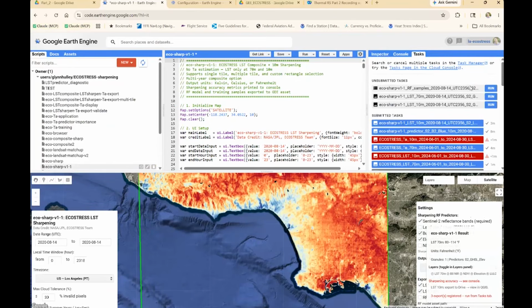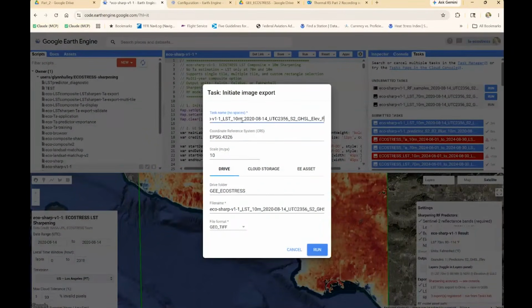This is the important part now. We see our 3 tasks here are the 3 data sets that we chose to be exported to our Google Drive. So I've already done this, so we're not going to wait and run this in real time. It actually takes quite a bit of time because if you click on the 10 meter here and hit run, it'll give you the task name. You can change that if you want.